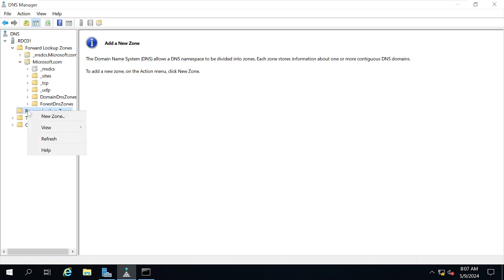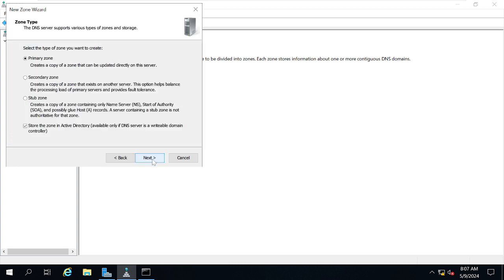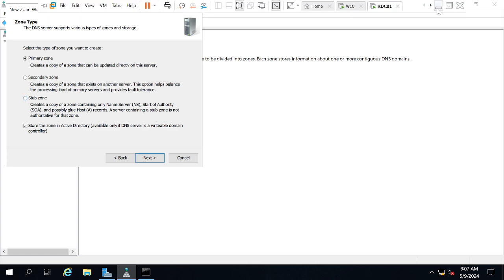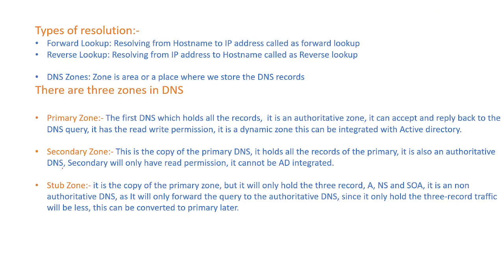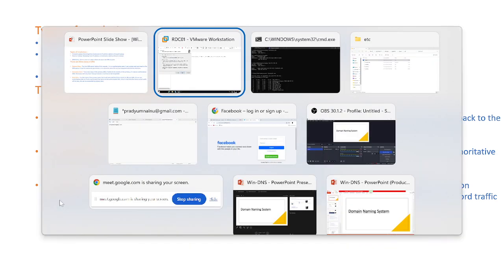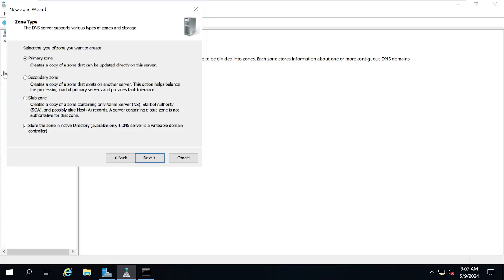What you have to do is create a new zone. Right click on the reverse lookup zone, create a new zone. Next, it will ask you primary zone, secondary zone, and stub zone. The same thing I was explaining here: primary zone, secondary zone, and stub zone. I will show you now why I am doing that. So these zones are nothing but the places where you can create the entries.